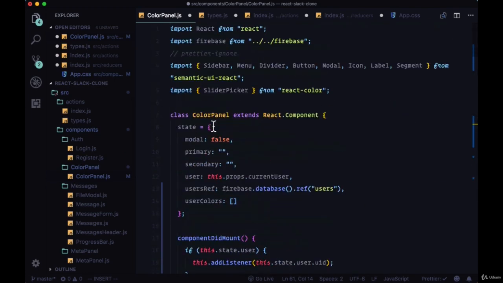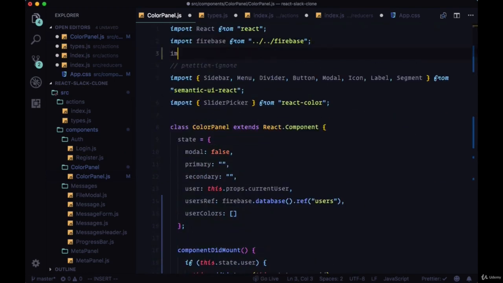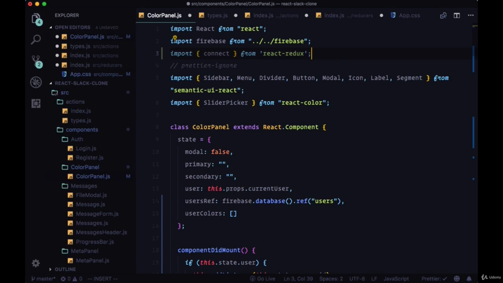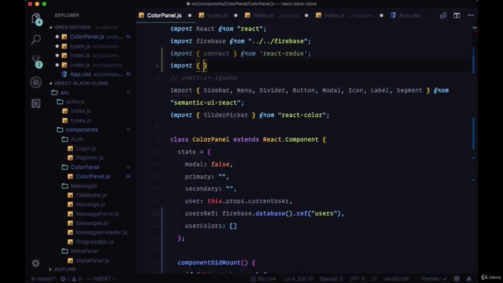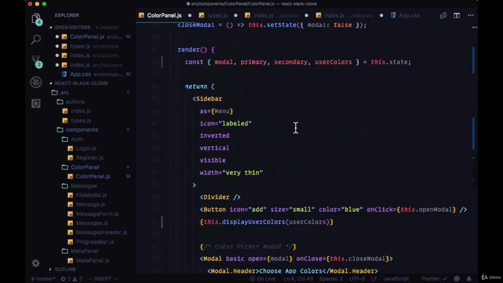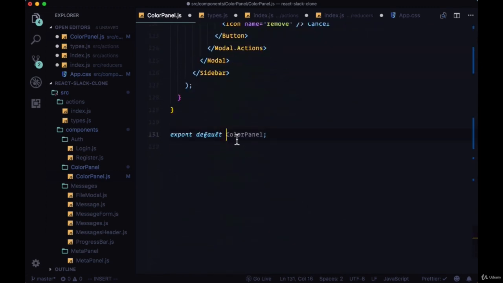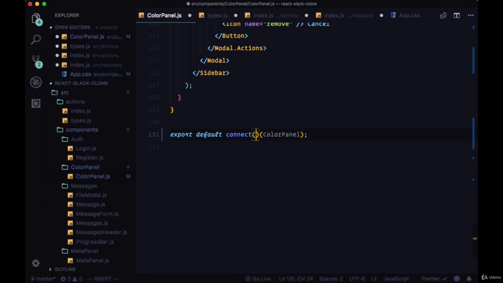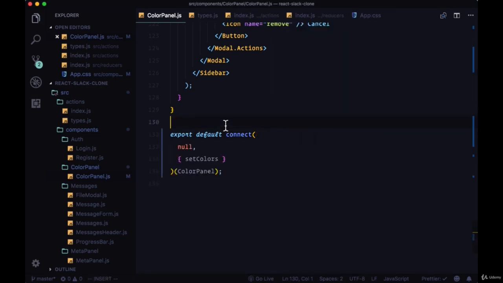So back in ColorPanel, once again we'll need connect, and we'll need the action that we just made, setColors. Then we'll wire everything together at the bottom. Connect, we'll wrap ColorPanel. We'll set mapStateToProps to null and destructure our setColors action.